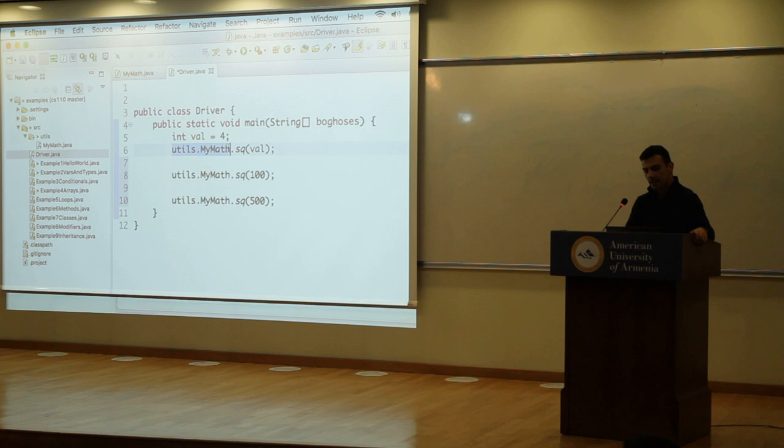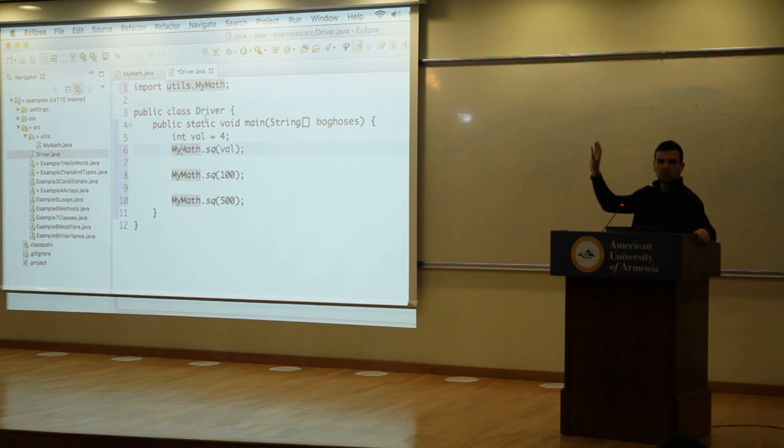That can get tedious. So one thing we can do to simplify things is at the top, we can just say import utils.mymath. And now here, I no longer have to write the full path. Make sense? Because this is saying where my math is, and it's just assuming, okay, this is this, so it figures out where it is by default.